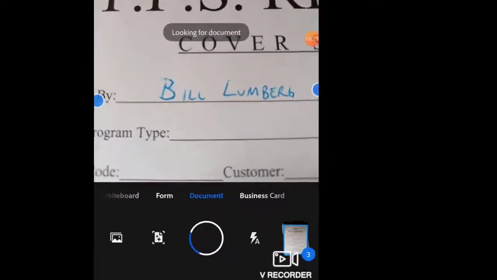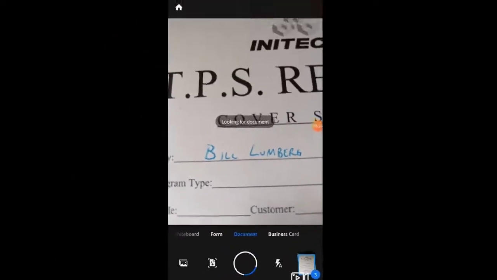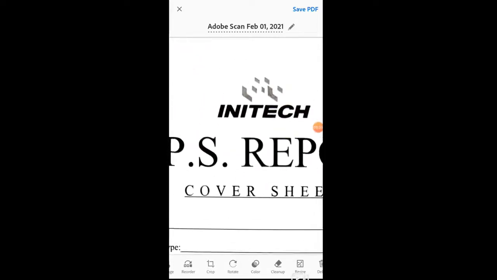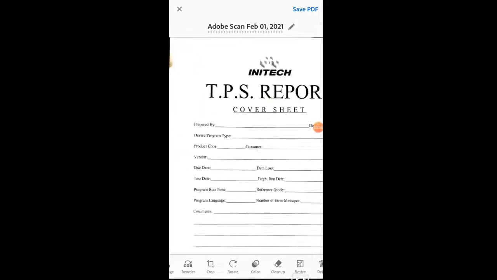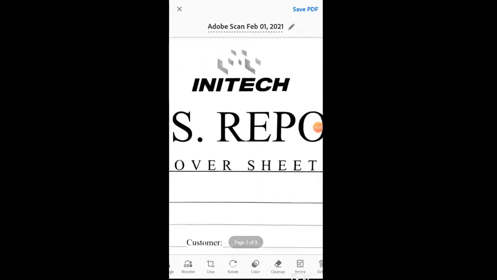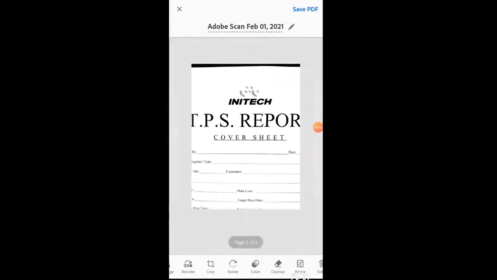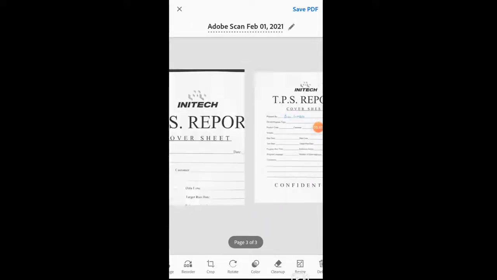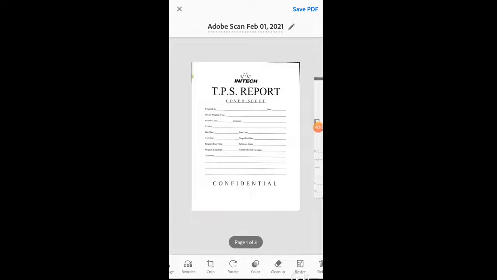Once you're done capturing, just hit the little icon at the bottom right hand corner and you'll have a PDF which is nice and clean. Look at that. None of the shadows, none of that. There's a little bit of smudge over there on the corner, but overall this is a nice clean scan without any of the lighting issues or anything else I may have had. So just swipe around to see the different pages of it.